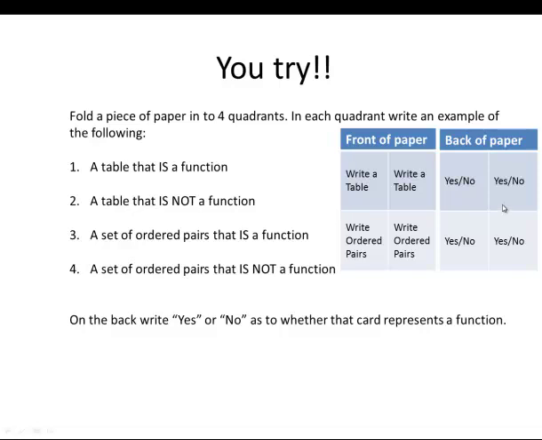Tomorrow in class we are going to cut these into 4s. Please do not do that yet, but we are going to do that in class tomorrow. We're going to cut them in 4s so that we can move them around and figure out which ones are functions and which ones are not. We're going to have a pair activity. So please make sure that this is completed before class tomorrow.